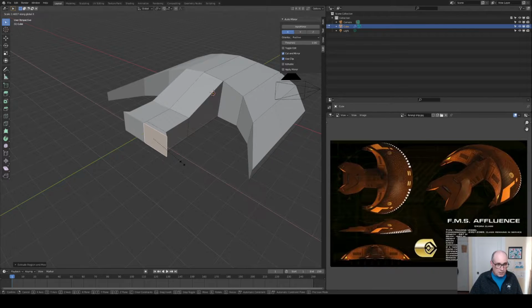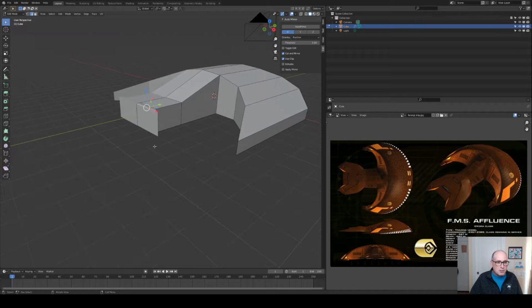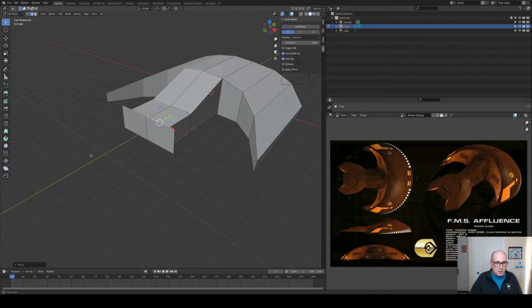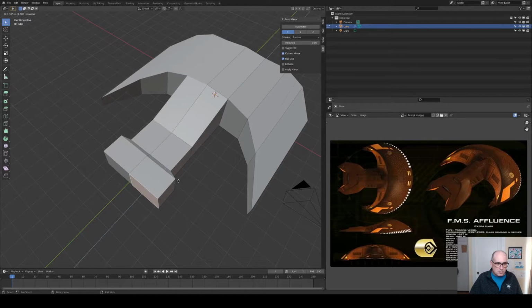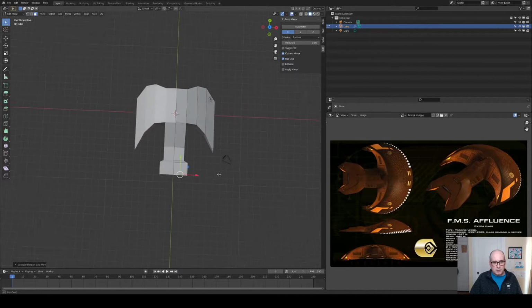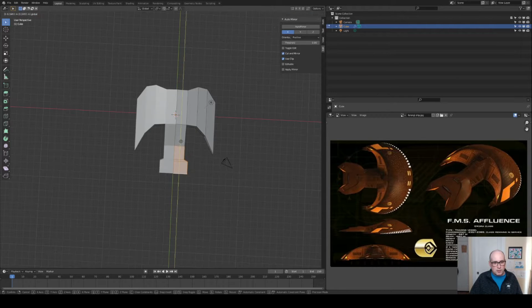maybe scale it just in X. And then I can take just this top edge, raise it up, because I want the head to be larger, but I also want it to be flat on the bottom. And then I can select the face again, extrude it out. Then I'm going to have this sort of feel to it. It might be a little bit long. I might move all this back.